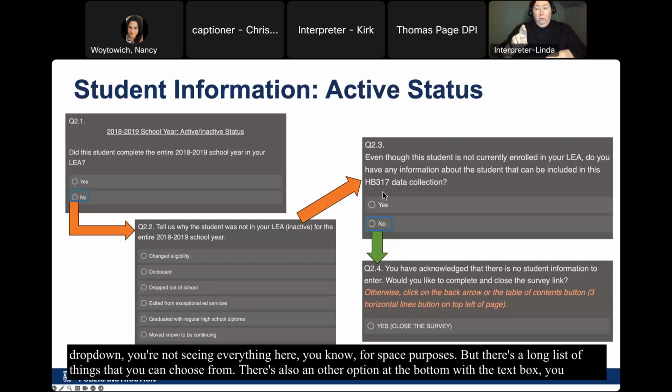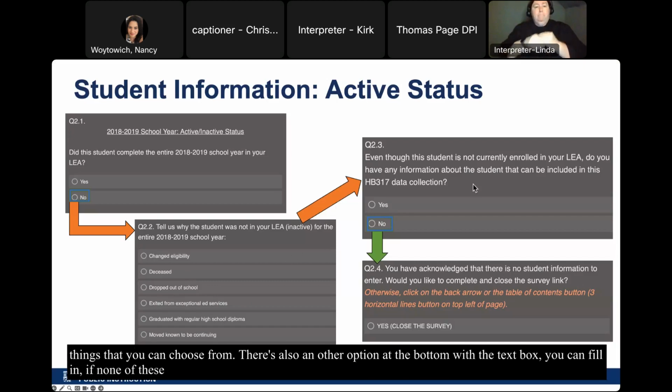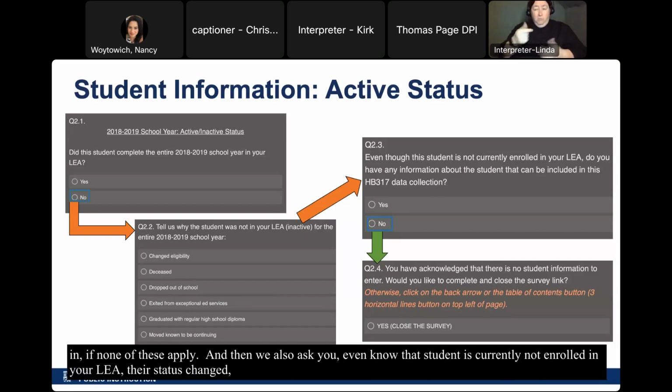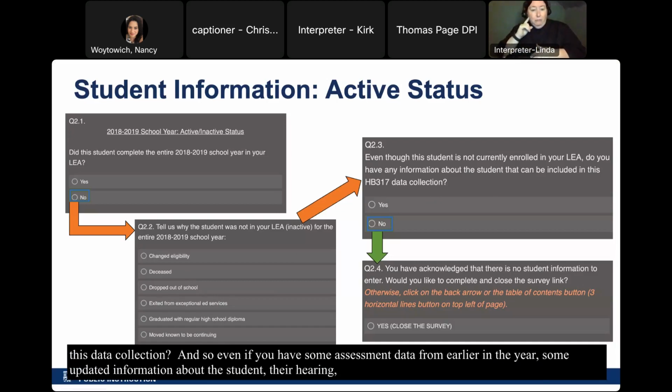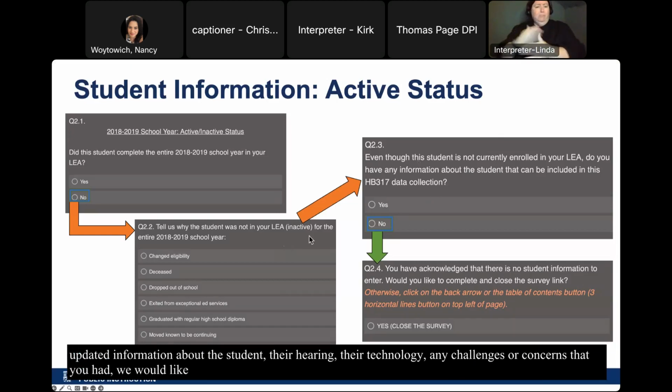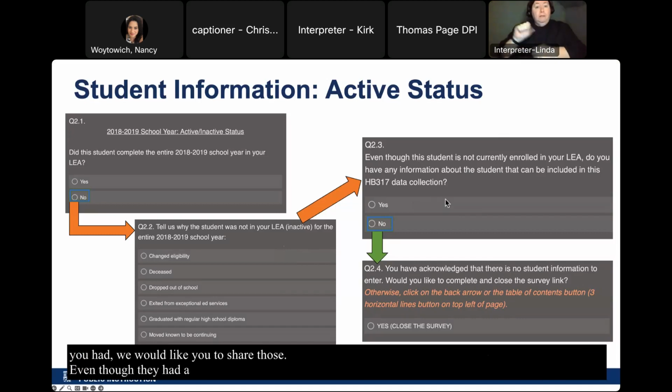And then we also ask you, even though that student is currently not enrolled in your LEA or their status changed, do you have any information about the student that can be included in this data collection? So even if you have some assessment data from earlier in the year, some updated information about the student, their hearing, their technology, any challenges or concerns that you had, we would like you to share those, even though they had a change in status. If you say yes, then it'll sort of move on into the survey as it would for any other student.